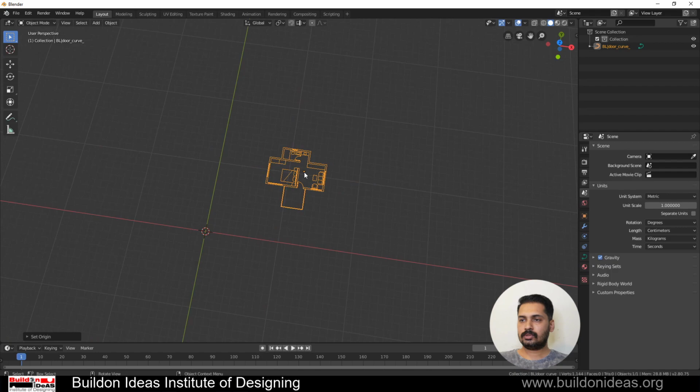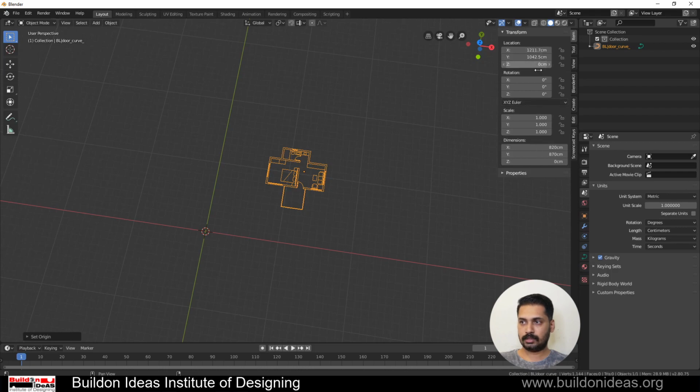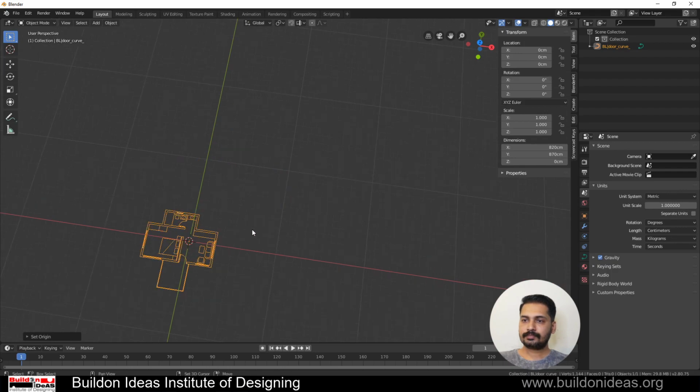Now what you do is center this plan into the center of the viewport. In order to do that, press N to bring up the properties panel, and come to the item location and then give 0 for X, Y and Z. So now you have it in the center.